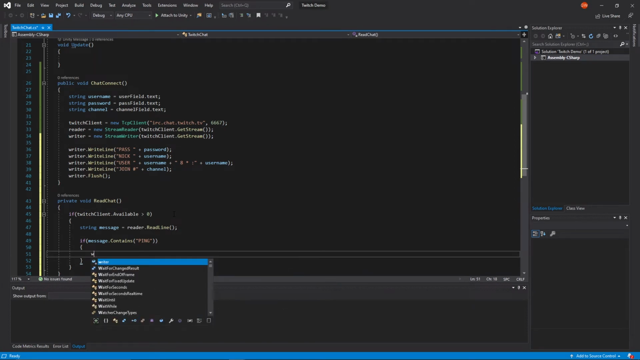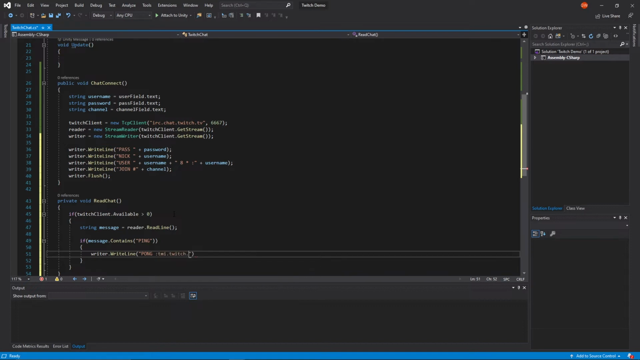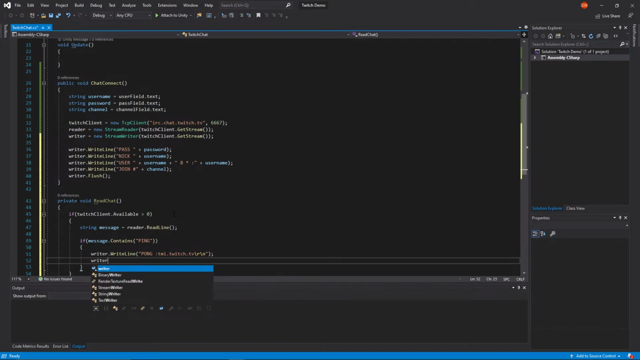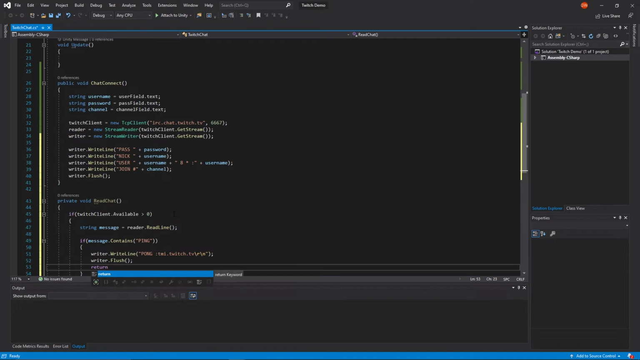And then if the message does have ping, we need to send something back. So we'll do writer.writeLine, and you need to format this exactly the way I'm doing it. It'll be pong and then colon, emi.twitch.tv, and then you have to add in a couple new line characters as well. So we'll do \r\n. Again, now that we're done writing a message, we'll make sure to flush our writer and then just return. Since it's not an actual chat message, we won't need to do anything else with it.